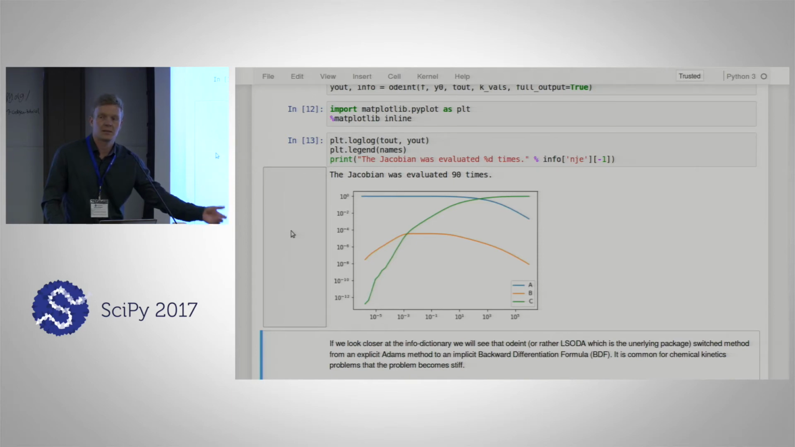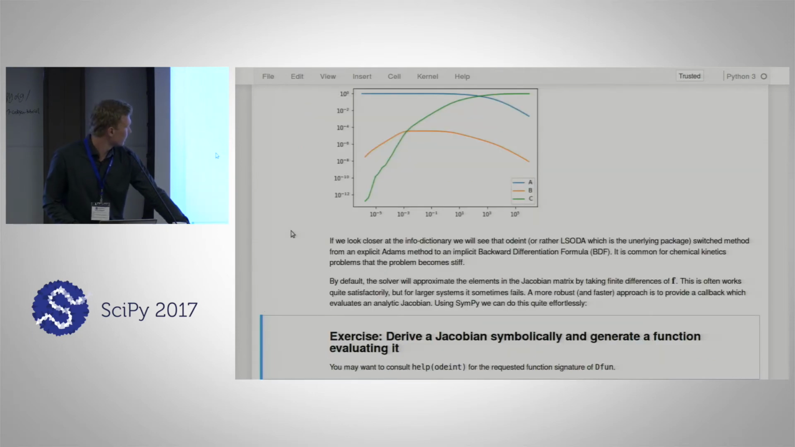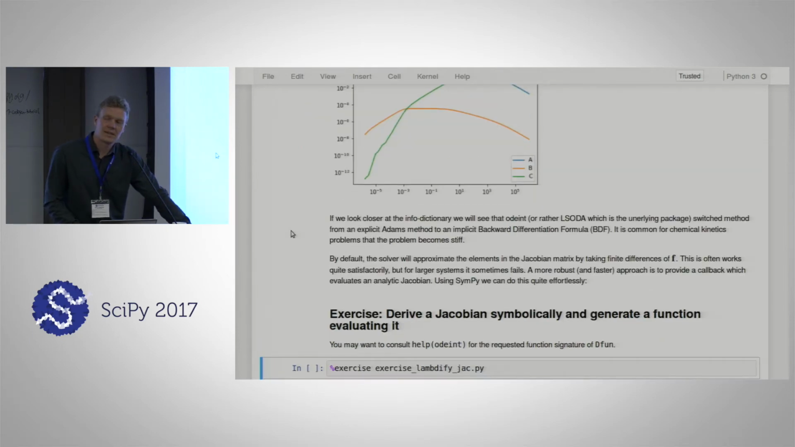And what's interesting here is that the solver tells us that it has evaluated the Jacobian a number of times. But it's kind of weird because we haven't given it the Jacobian. So it did just what I said for the last notebook. It approximated the elements of the Jacobian matrix by doing finite differences. So we'll see if we can provide this function manually or using SymPy to give it an analytic expression. So the next exercise is for you to do just this, to make a function evaluating the analytic Jacobian.